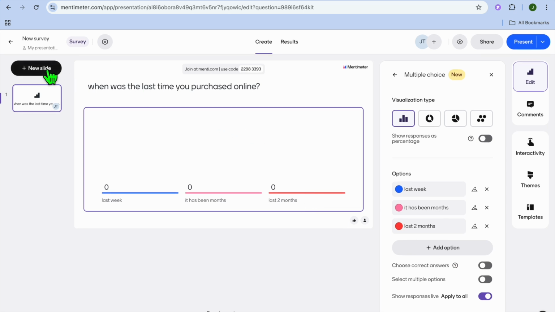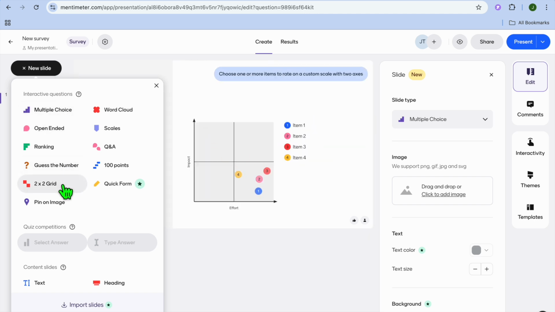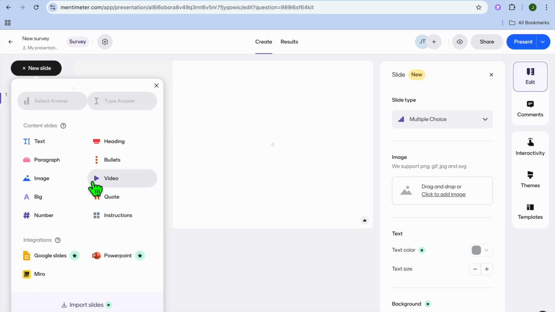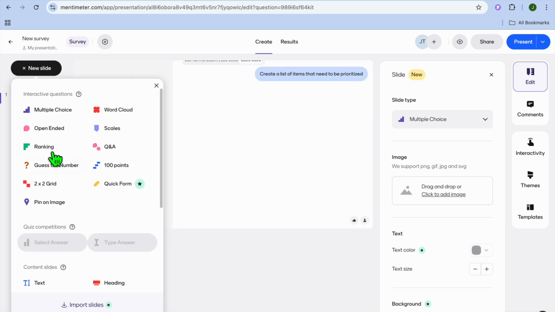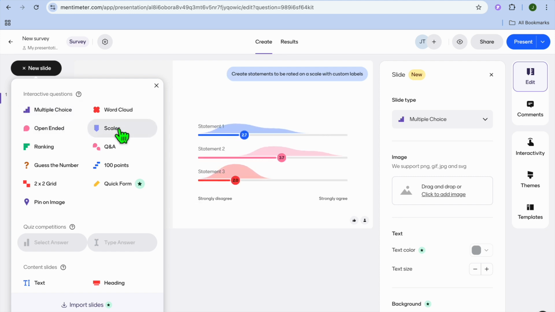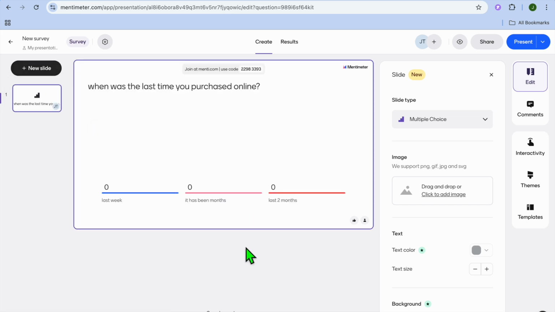After you have asked your questions, you can tap on new slide once more. After selecting new slide, you can select the type of questions that you would like to continue asking, or you could scroll down and you can see different content options that you can add to your slide. So you have different options right here. So we could tap on multiple choice once more, or you could select scales and you could use scales if you want. So there are numerous options that you can choose from.